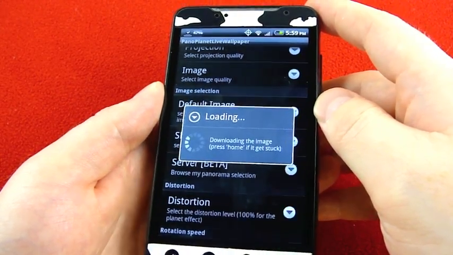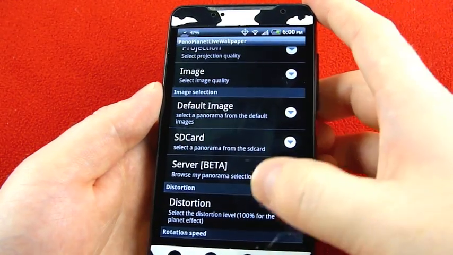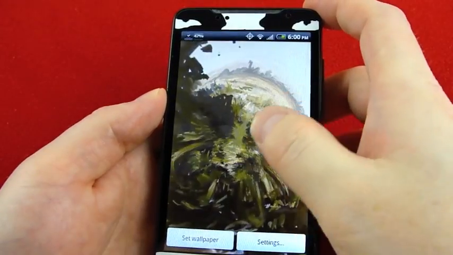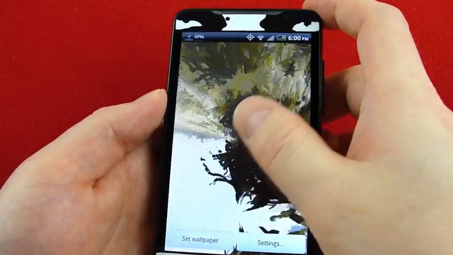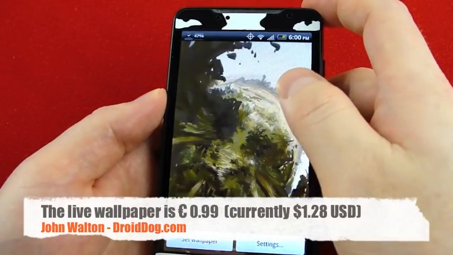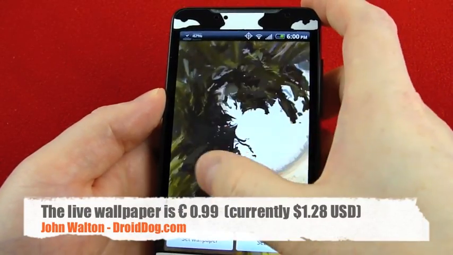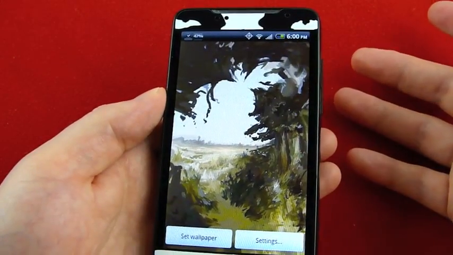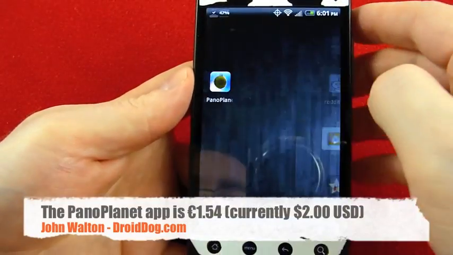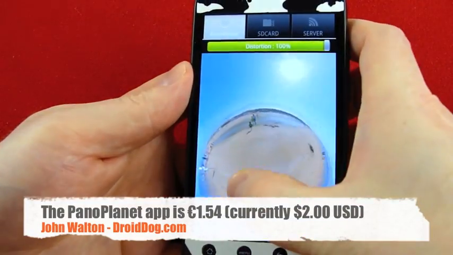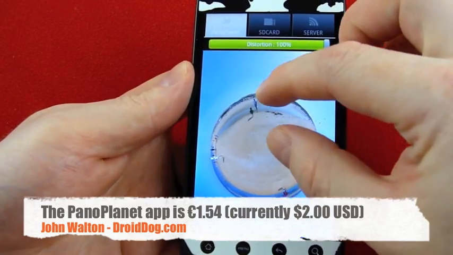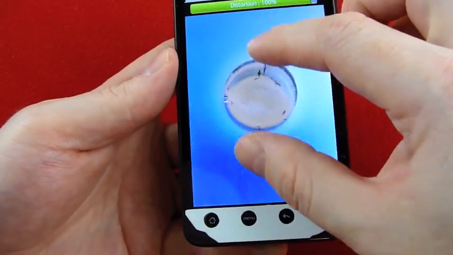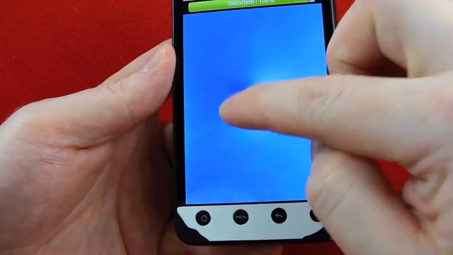Now these are high-res images, so alright, yeah, it has selected that one. So as you can see, I have this impressionist forest, and I can do all of the tricks I was doing before with the HDR images and panoramas, so that's really neat. So the app does not work in conjunction with the live wallpaper, but you have a lot of the same features in terms of being able to manipulate equirectangular images and create the little planet effect.